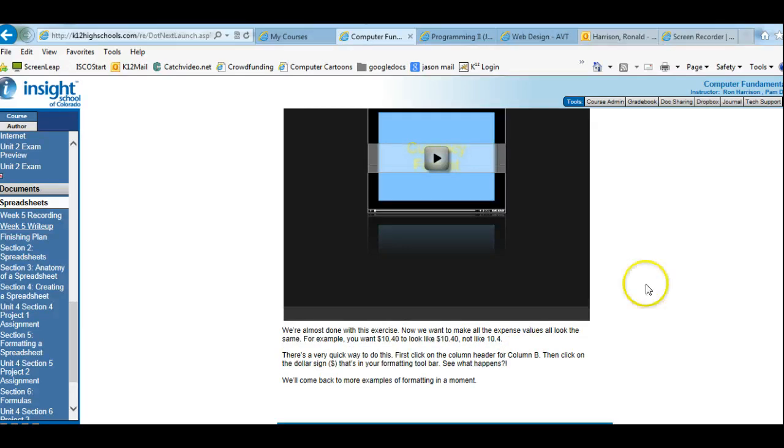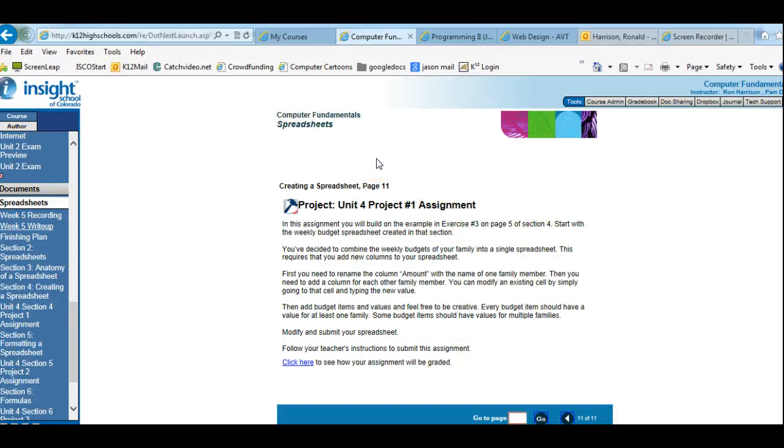I'm going to go to the last page in this, and here's where you start your work. Now please pay attention to this. As you got into this unit, you started to build a budget spreadsheet. It told you exactly how to do it. And now what it has you do is it has you go through these steps. First, you're going to rename the amount column with the name of one of your family members. Then you're going to add a column for each family member. Then you're going to add budget items and values. Every budget item should have a value for at least one family member. Some budget items should be multiple family members.